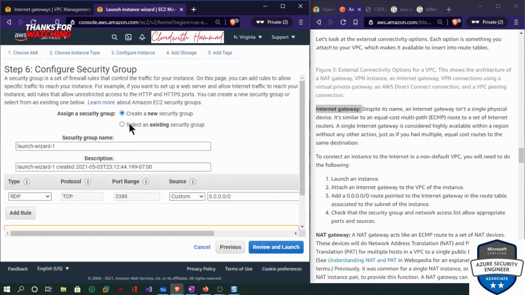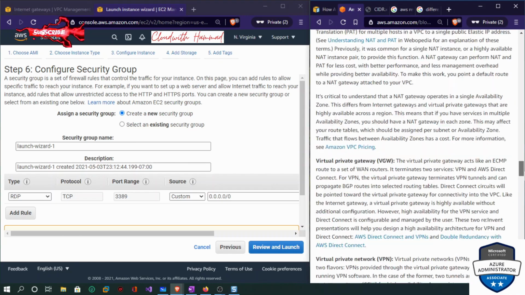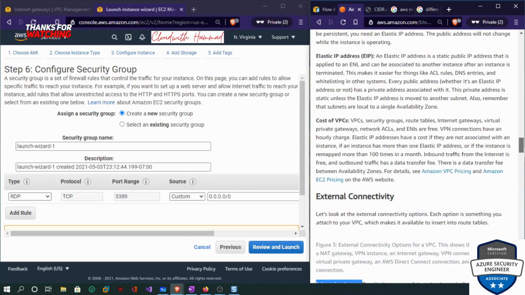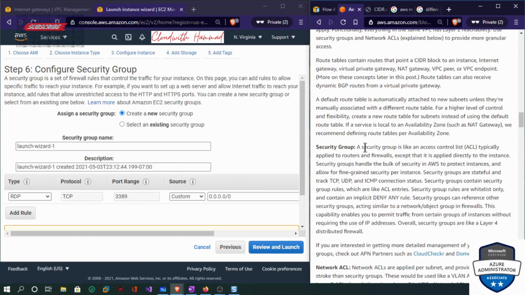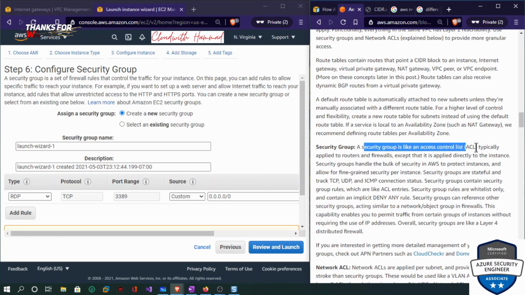Security group. What is a security group? Let me see if I can find something for you here. A security group is basically where you allow or deny traffic. A security group is like an access control list, typically applied to a router or firewall, except that it is applied directly to the instance. Security groups handle the bulk of security in AWS to protect instances and allow fine-grained security per instance. Security groups are stateful and take TCP, UDP, ICMP connections. A security group contains security group rules, which are like access control list entries.